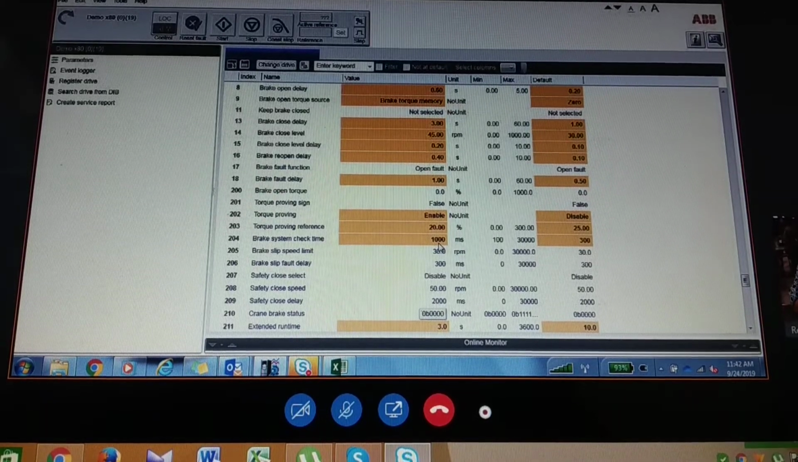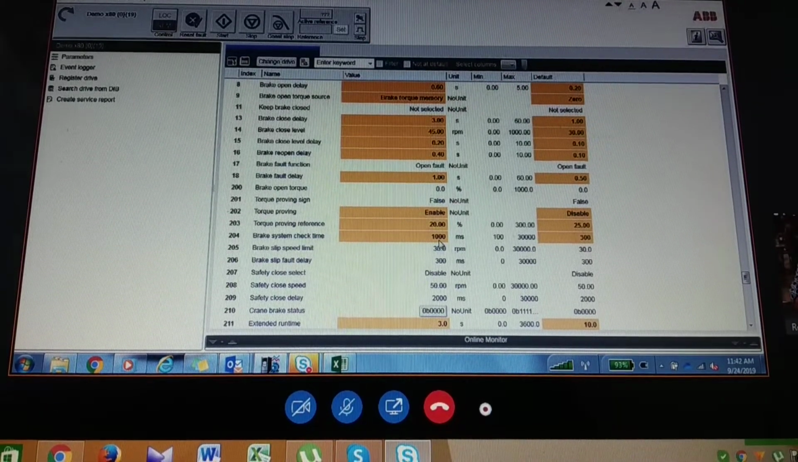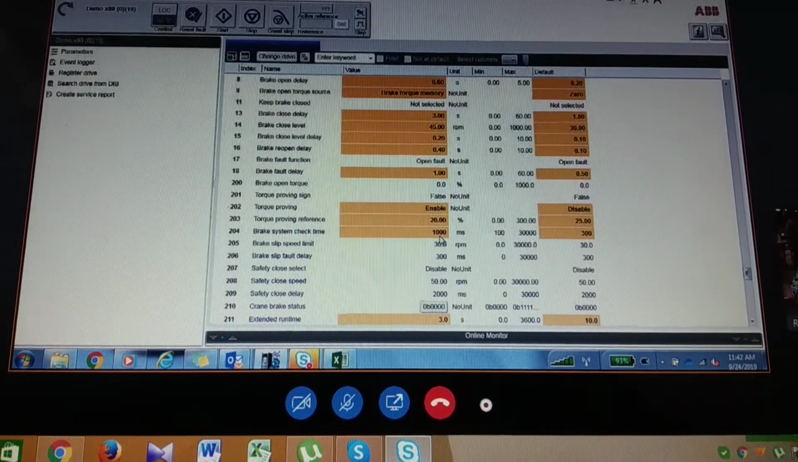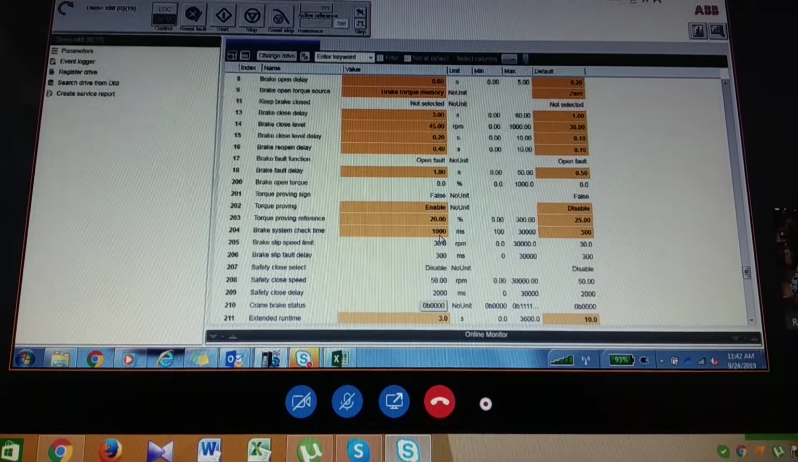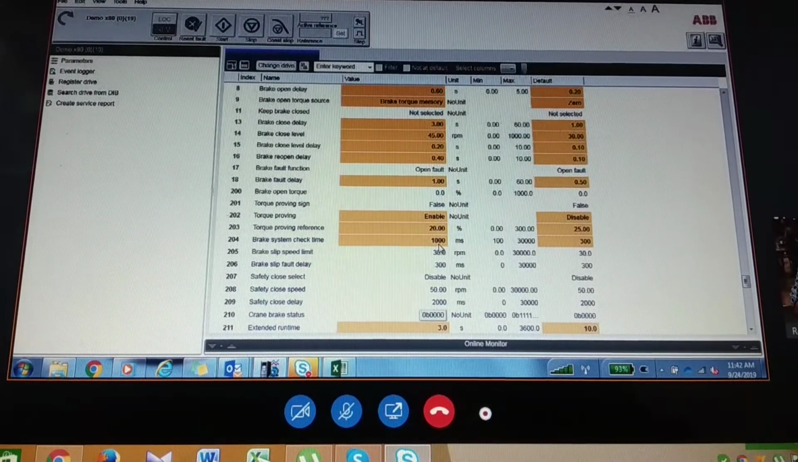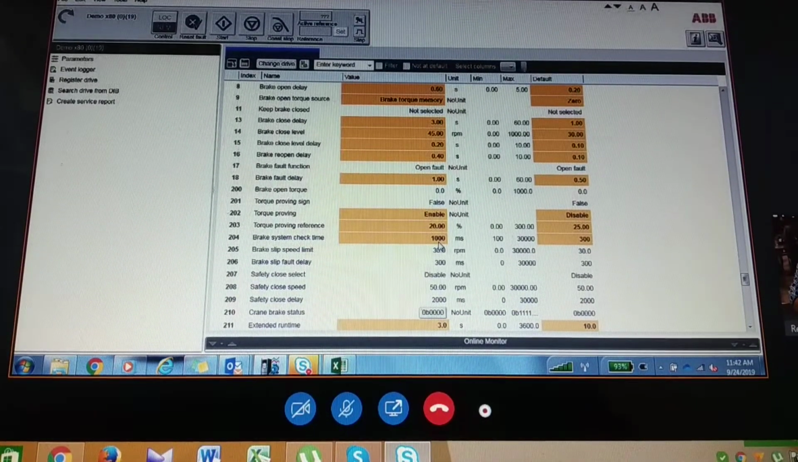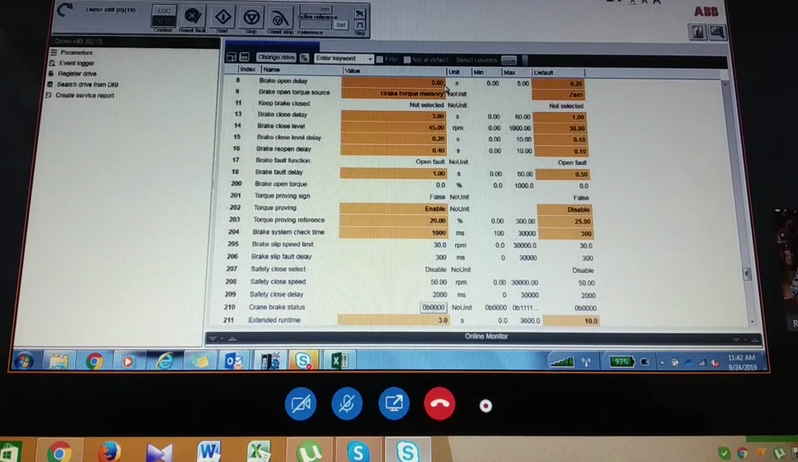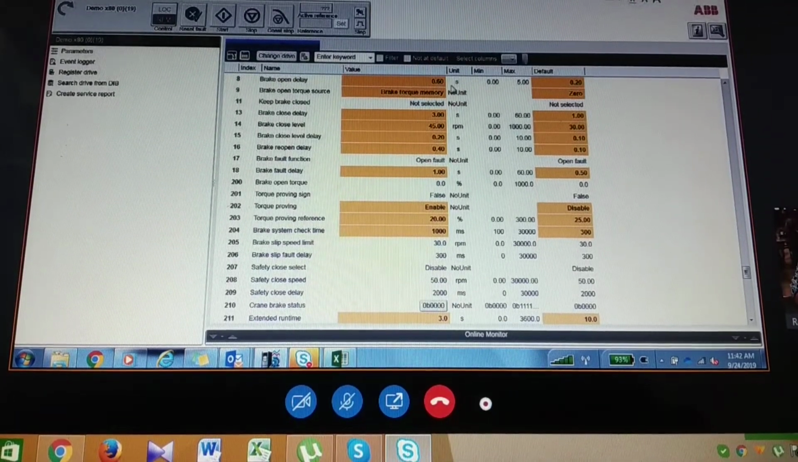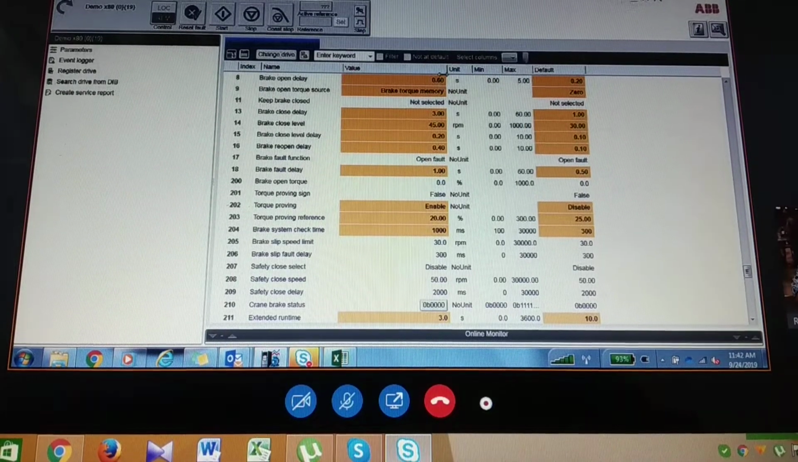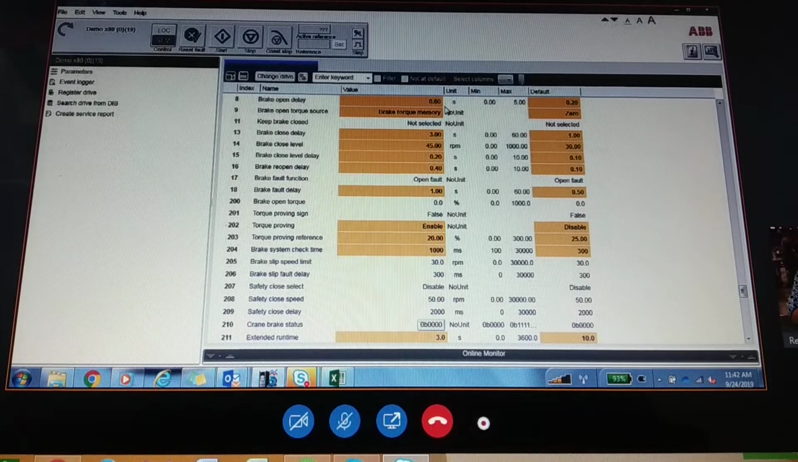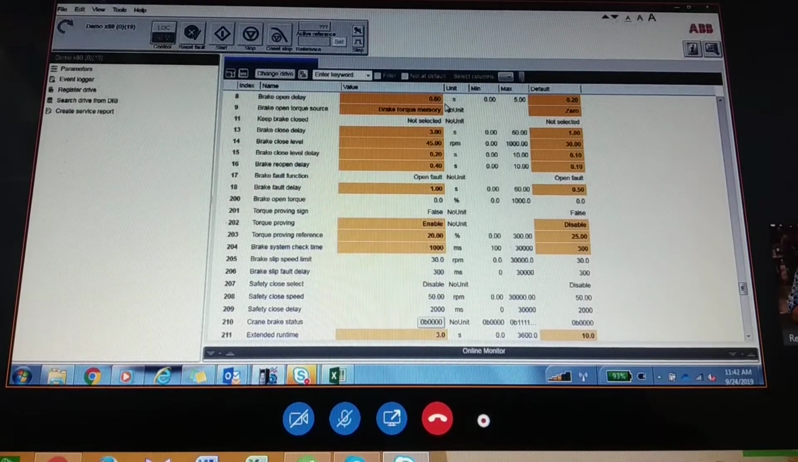So for example, your magnetization time is 300 milliseconds. Your brake system check time is 500 milliseconds. So once you give the start command, bare minimum you have to wait for 800 milliseconds plus your brake open time, open delay, 0.6 second. So you have to add all this. Then your actual physical operation of the motor will start after this much of delay.